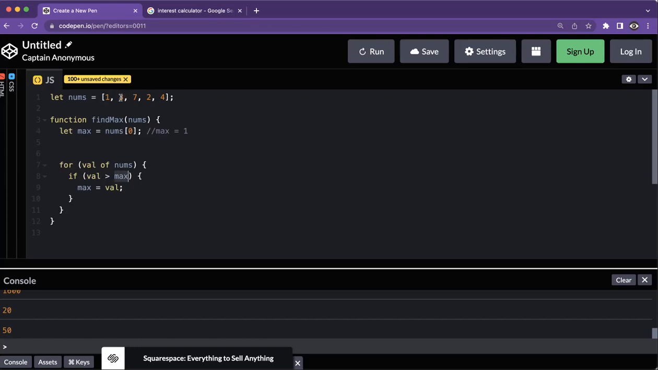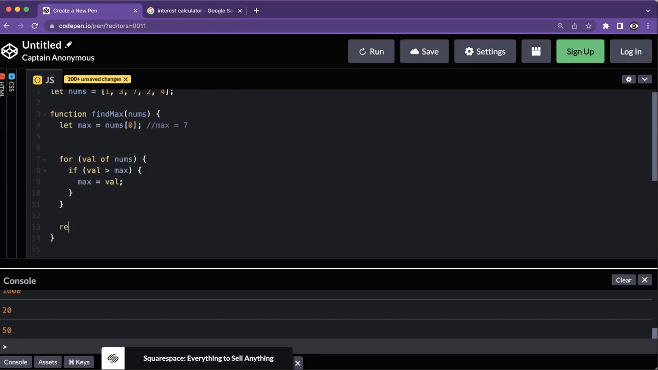Then it takes a second number. Is 3 greater than max? Yes. So now max is 3. Then it's going to say, is 7 greater than max? Then the max is 7. Is 2 greater than 7? No. Is 4 greater than 7? No. So the max remains 7, right? So all you have to do is return the max.